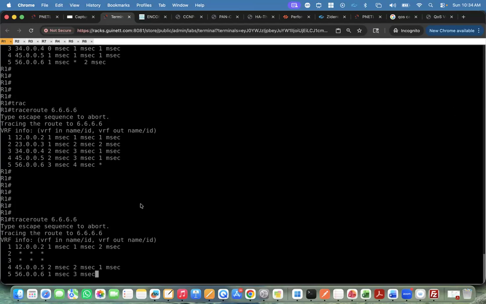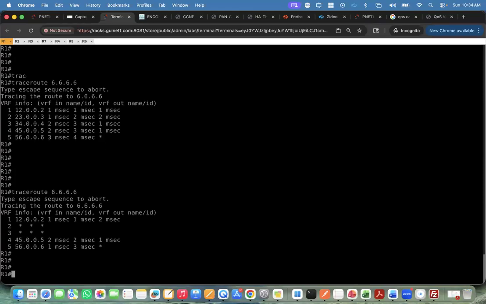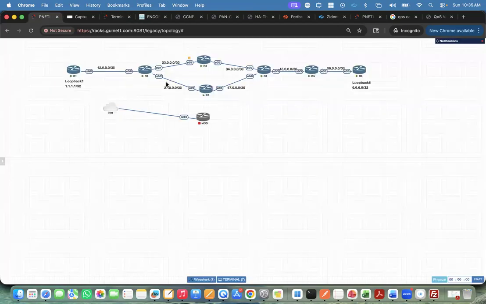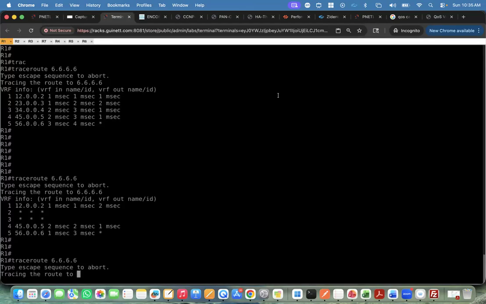you might see some hops are not showing. Why? Because they might be converging. So that's why they are not showing. But let me take one more trace. You're going to see the secondary path for sure. The asterisk is showing for some reason, it might be the path is not converged fully. So that's why it is not showing. But let me take a trace one more time.